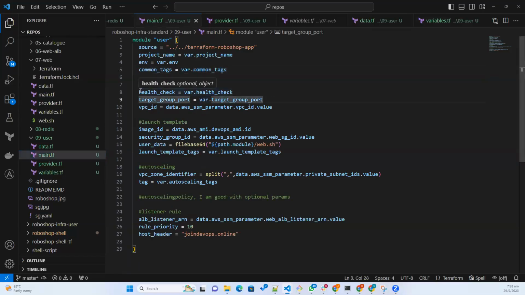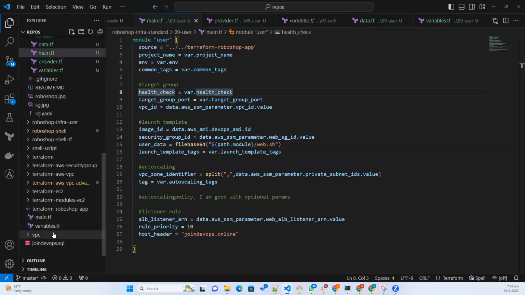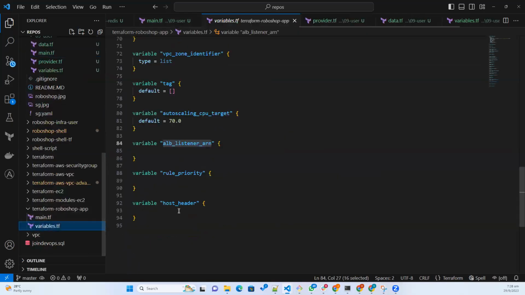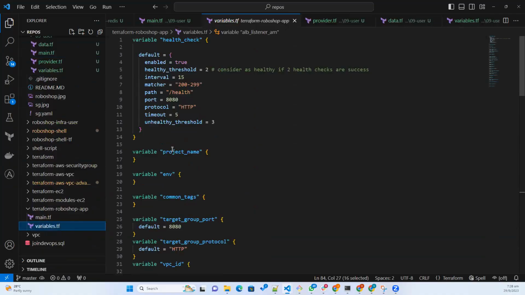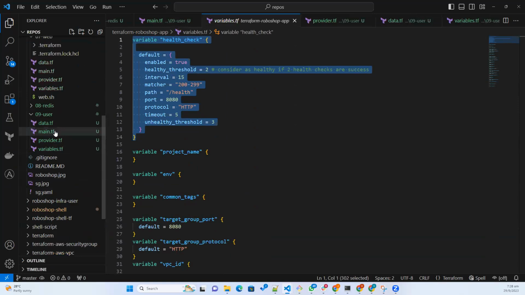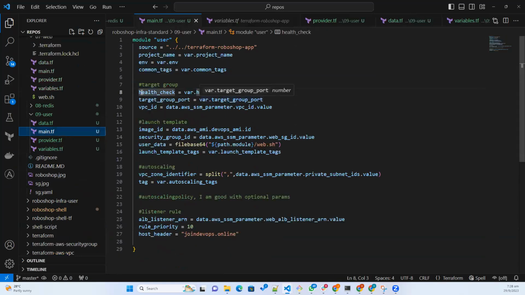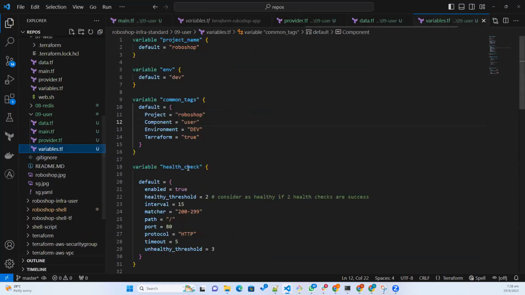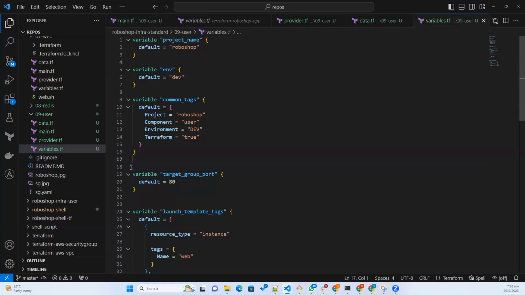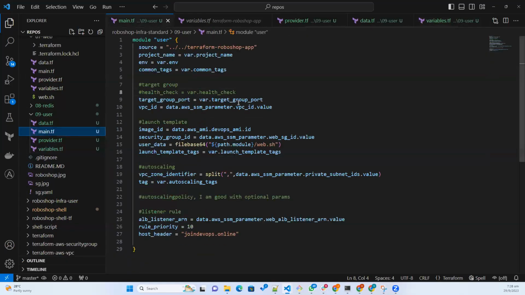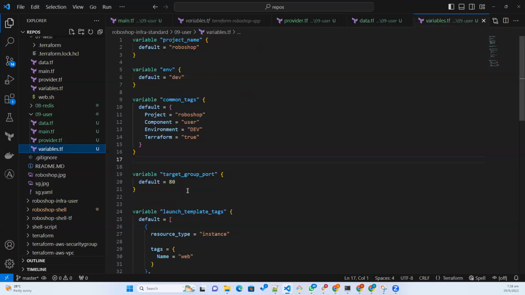Health check. I think we already have a default health check, right? So this is the health check we need for user, so we don't need to pass it. Only for the web component, health check is a little bit different. No need of health check. We can remove this from the variables because it already exists and we are using the default target group port. And then here target group port is 8080.